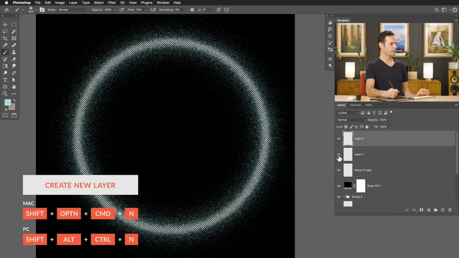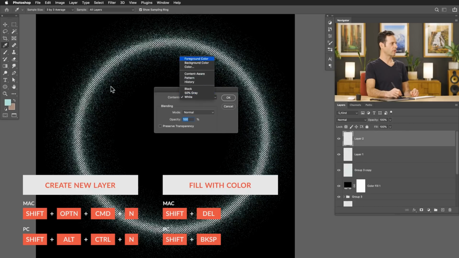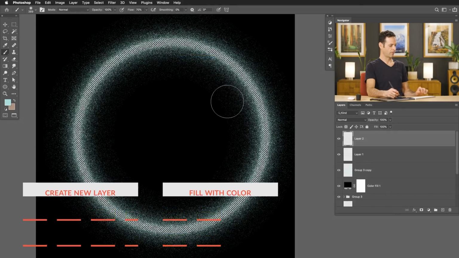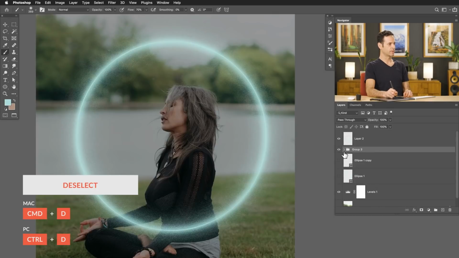And then on a new layer, check this out. I'm gonna hit Shift Delete, and we're just gonna fill this with my foreground color, which is that same blue color. All right, and then Control or Command D to deselect. And then all these layers, I'm just gonna delete them because we don't need them anymore. So now, check this out.